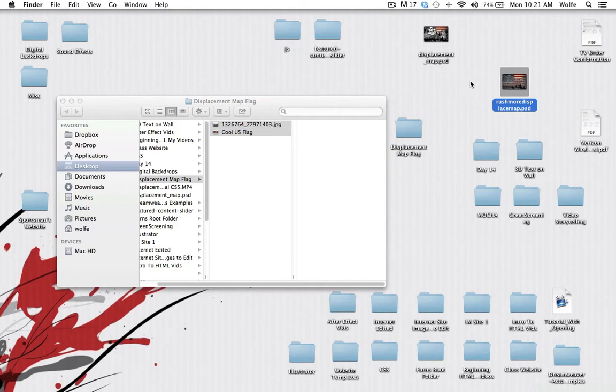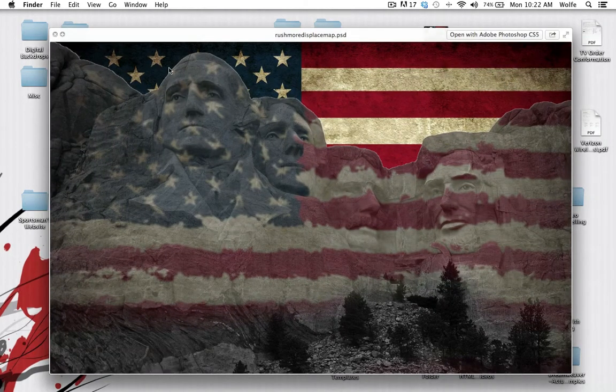It's been a while since we've done anything in Photoshop. I think it'd be cool to talk about something that's really neat and used quite a bit, actually, and it's called a displacement map. And this is kind of what we're going to be going for.